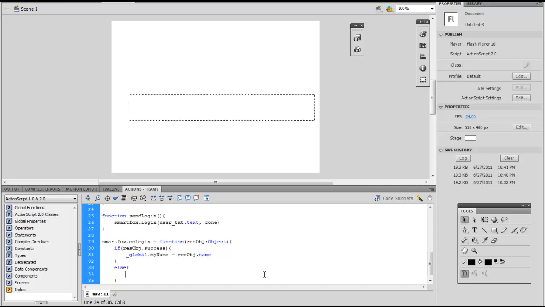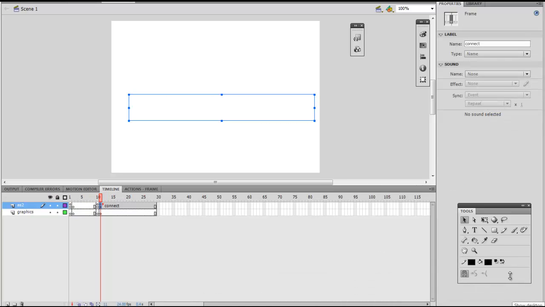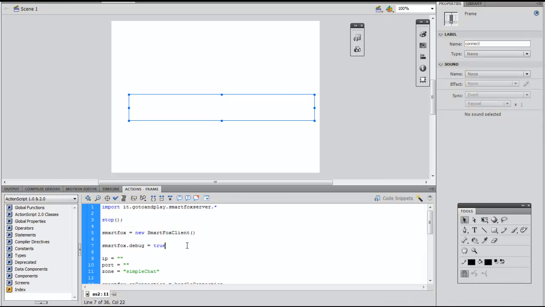So, status text dot text equals error. So, let me pause this real quick. Okay, I'm good. Let's go ahead and add the action script for the button that will send the login.